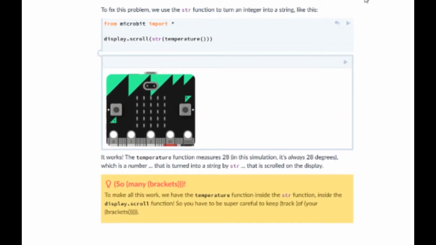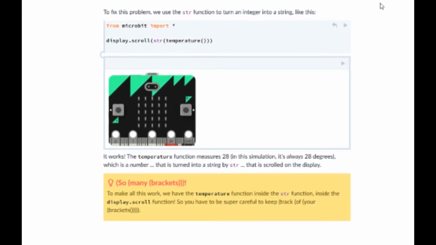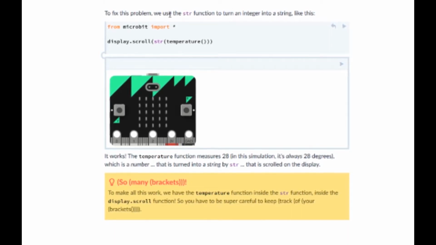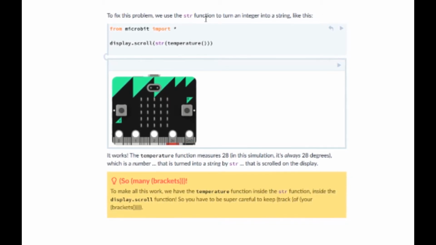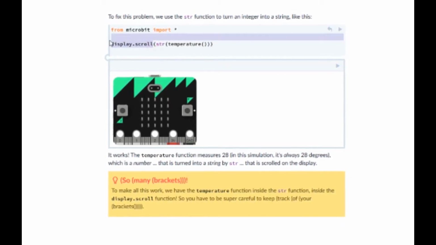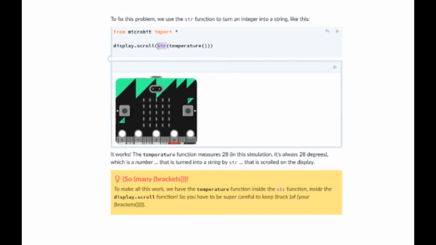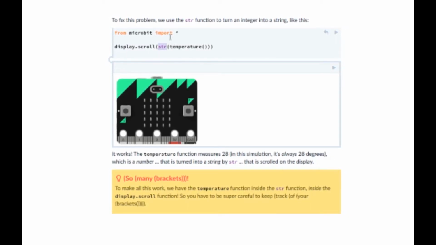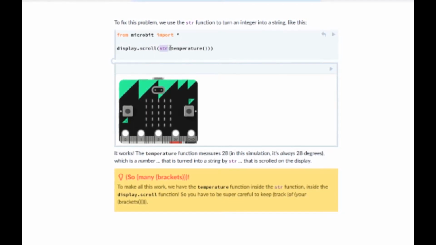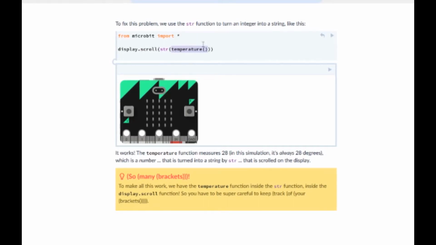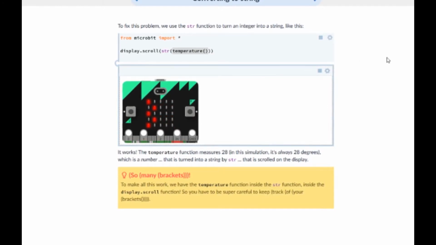So we have to convert our whole number into a string in order to send it and display it on the microbit. So to fix the problem, we use the str function to turn an integer into a string like this. So what's happening here is we've got the display.scroll method. Here we're using a function to turn a whole number into a string so that we can scroll it. So what this essentially does is it turns the result into a string, placing it into speech marks. So when we press play, it will show us the temperature.